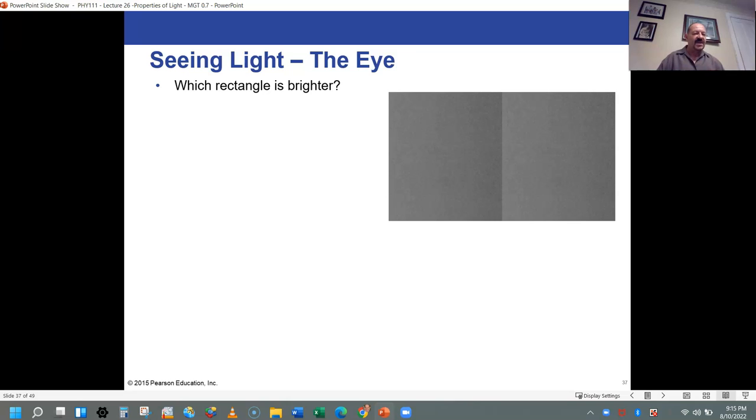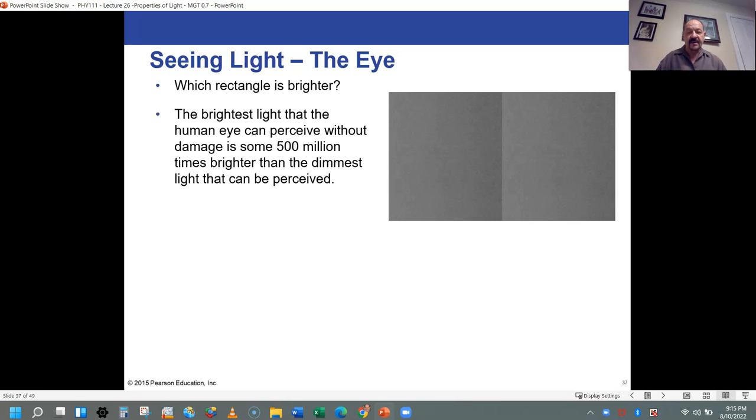So let's look at this. There are two rectangles of gray, and they each have varying gray color. And the question is, which one's brighter? Now, you might look at this and go, well, the left one's dark and the right one is lighter. And to me, that's what it looks like. The right one looks considerably lighter than the dark one. But this is actually an illusion.